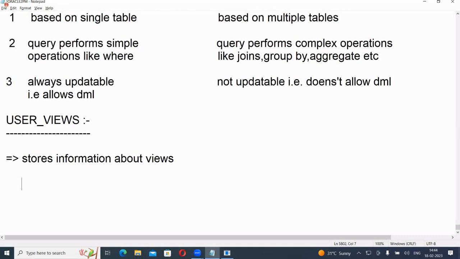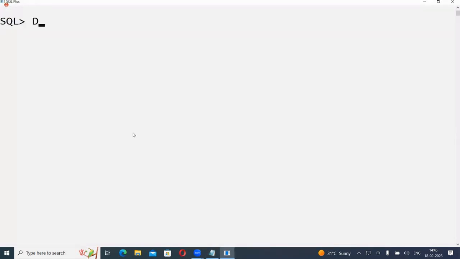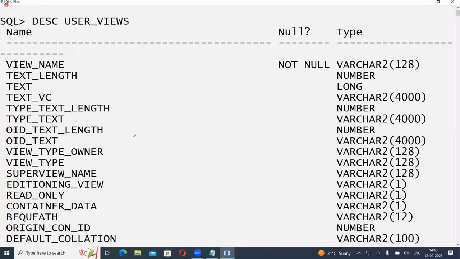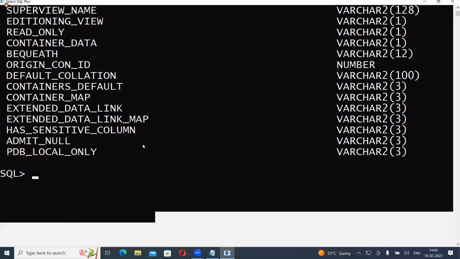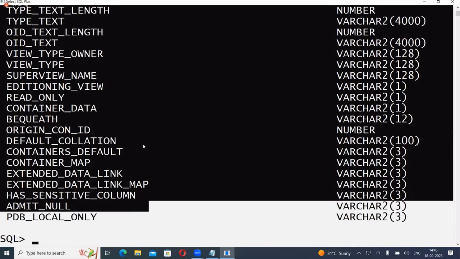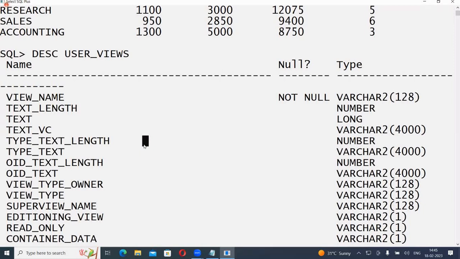Now, before you run the query, first see the system tables. For any table, first see the structure. What is user_views? What are these? Columns. All these are columns.